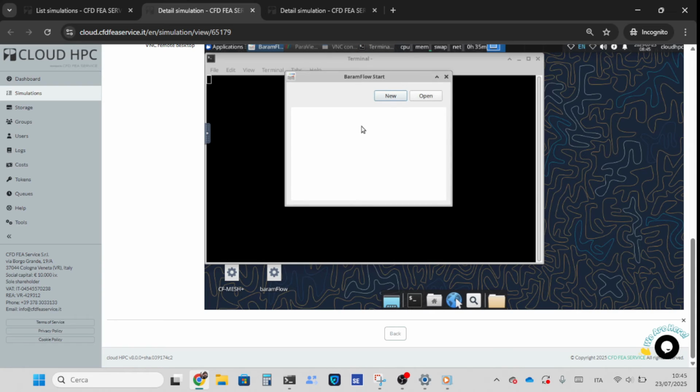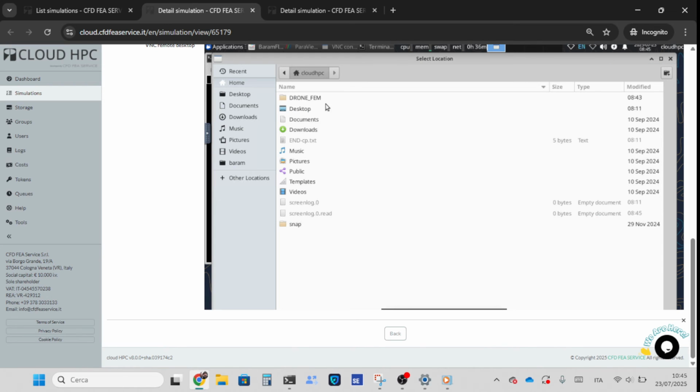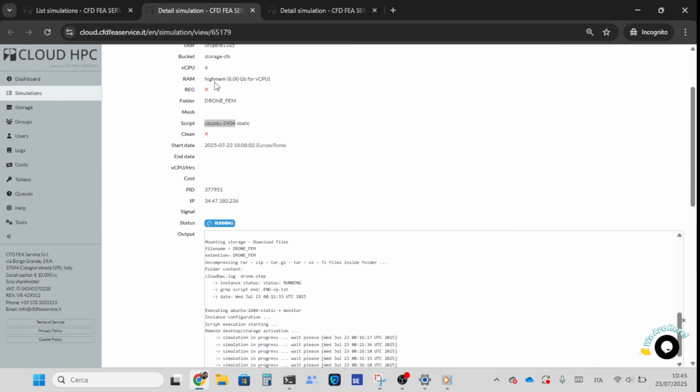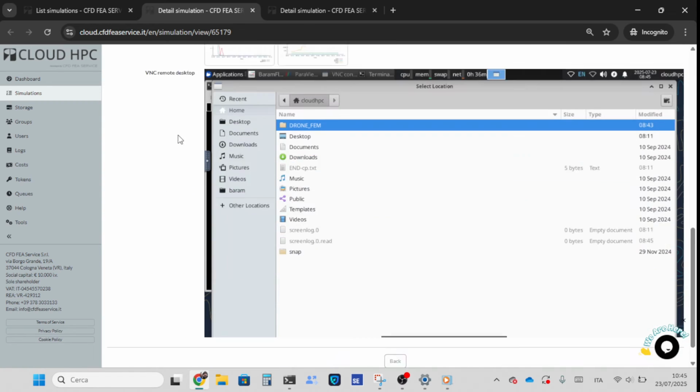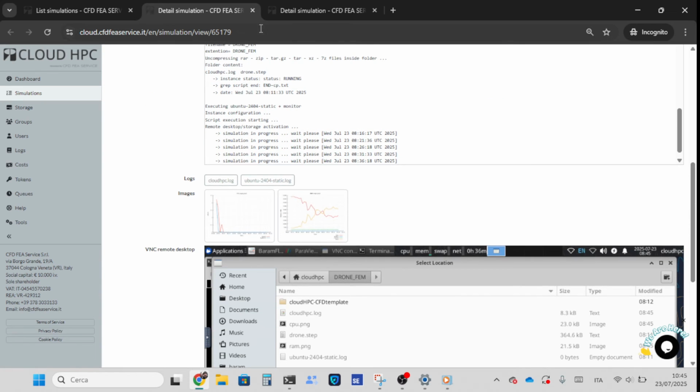It's always worth remembering that when you are given a folder where to save your file, it's recommendable to use the same folder that you have selected for your simulation, so drone fem in our case, because within that folder everything is backed up in the CloudHPC storage once you soft stop this simulation.